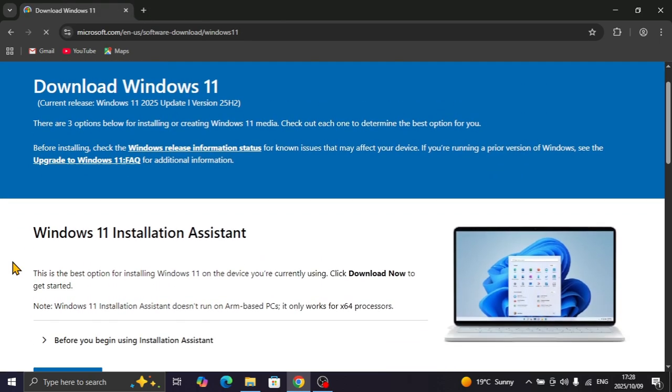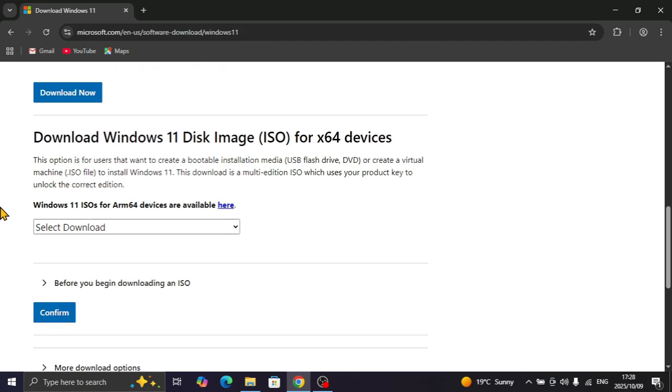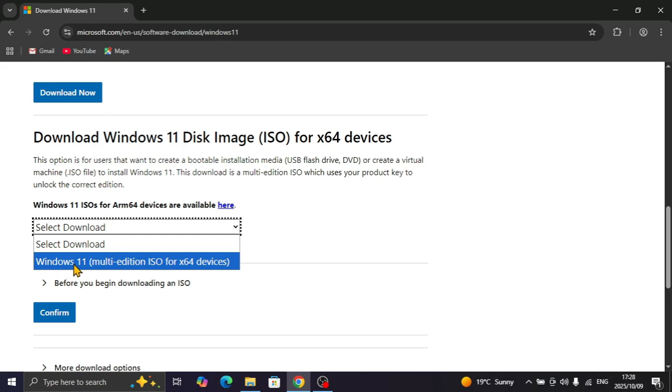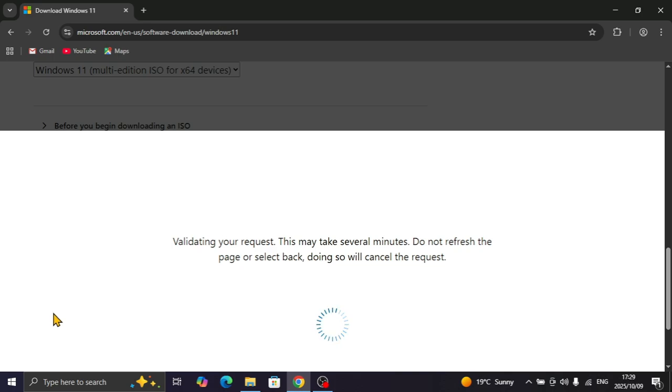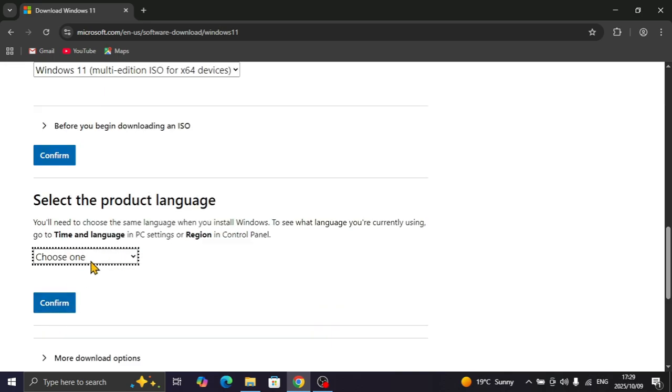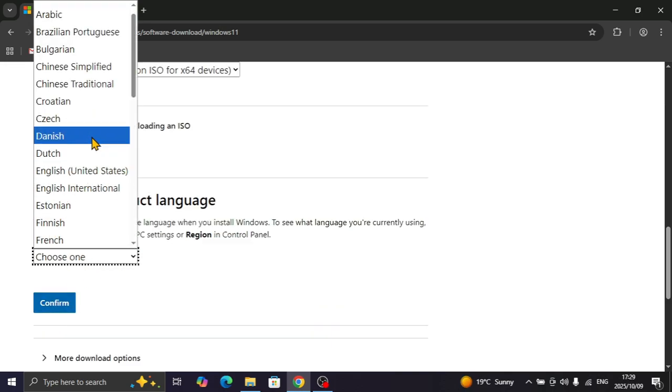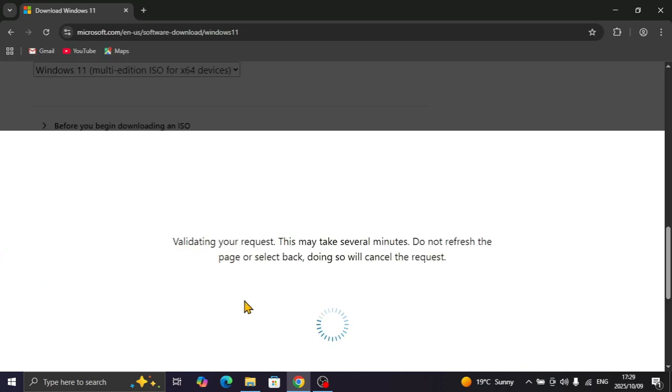So here on this landing page, we have these options. So scroll down and then you will find, select the Windows edition. So this is the multi-edition ISO for x64 devices. Gonna choose that and confirm. Select the language, so we're gonna go with English United States. Confirm.